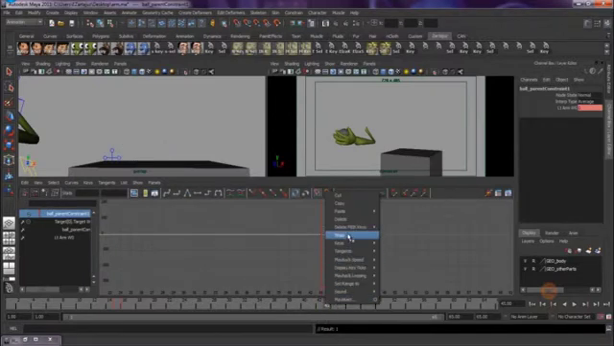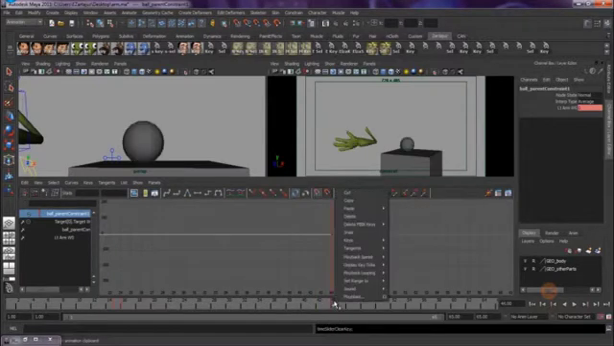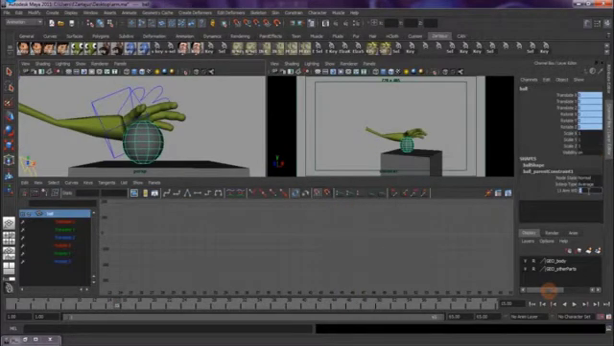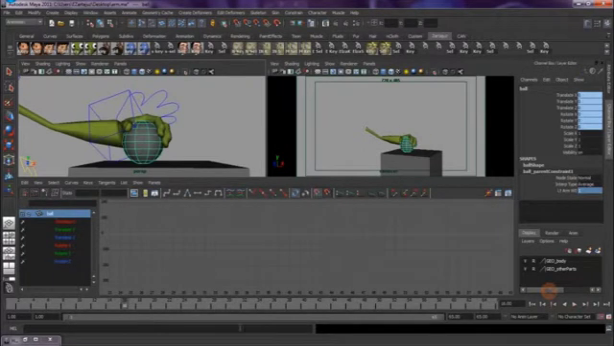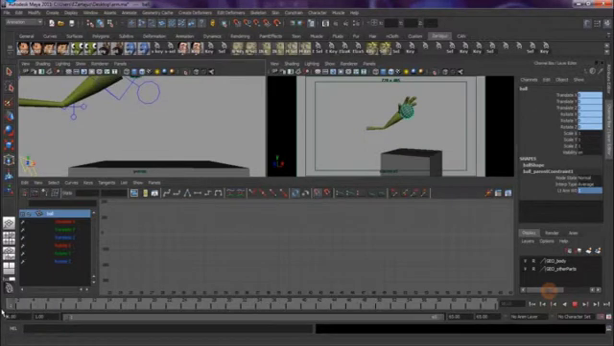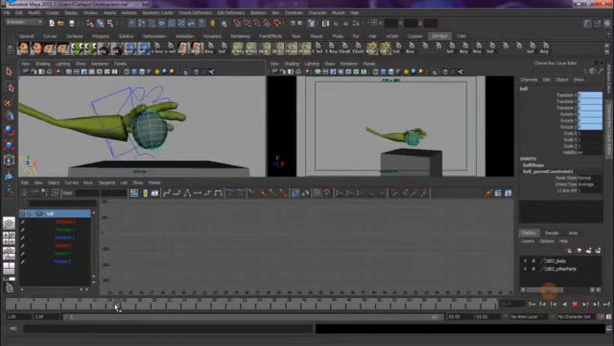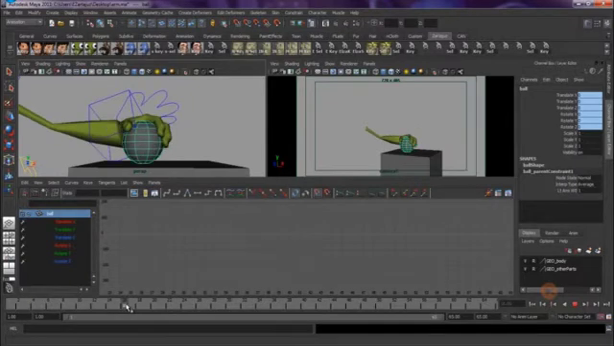So let's delete those keys. So now again we can start with the weight as normal. And on frame 16 is when he's going to grab it. So instead of actually animating the weight on the constraint, what we're going to do is we're going to animate what we call the blend parent channel, because he's going to be picking the ball up and then dropping it down again.